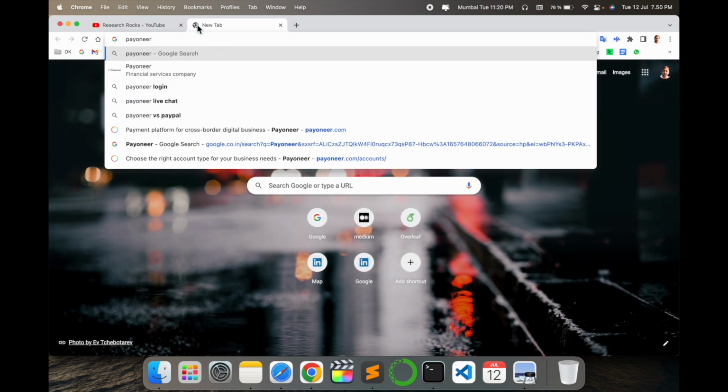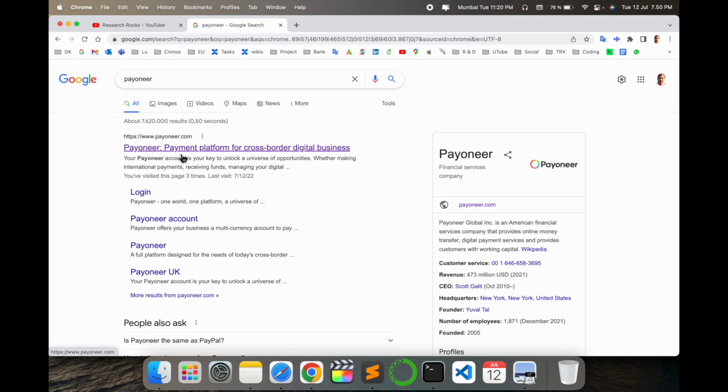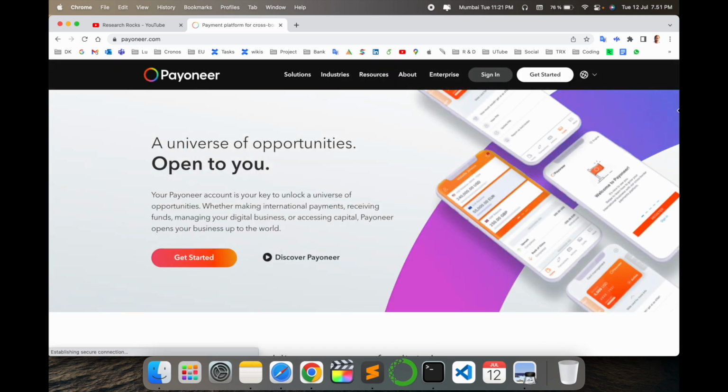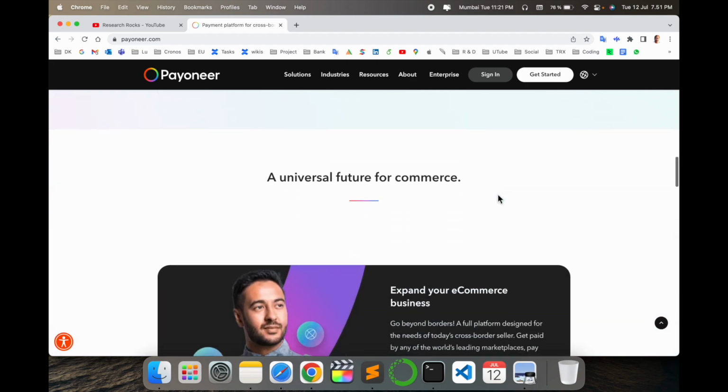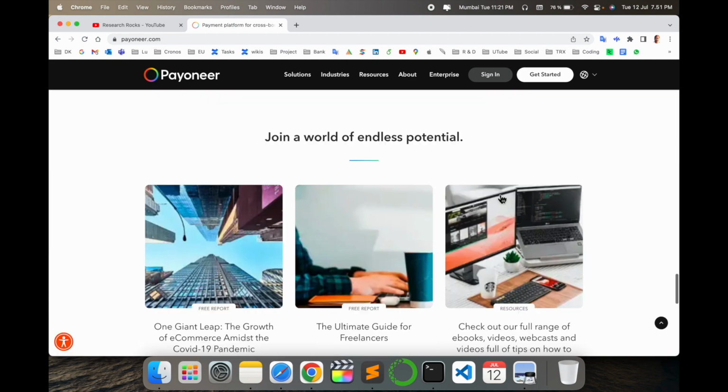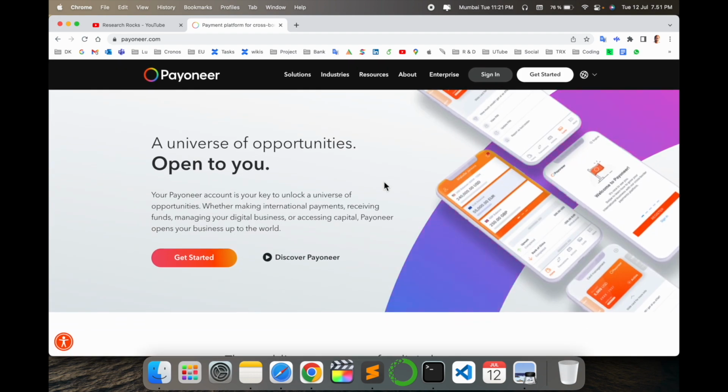So simply open a new tab and just type Payoneer. The first link is displayed here. Payoneer is a payment platform, with cross-border digital business related platforms available. The company is originally US based. So simply click here. Such kind of frameworks come up here. All the information is also available here. You can read the information carefully and increase your knowledge regarding the Payoneer universe of opportunity open to you.